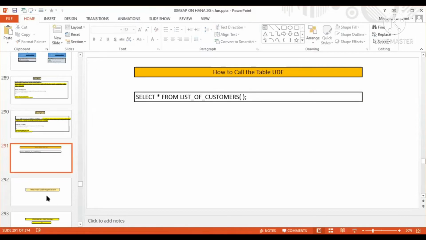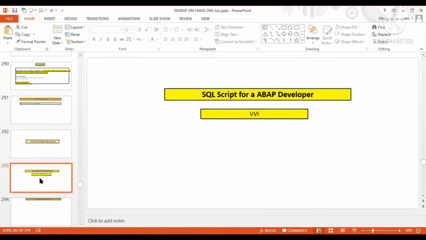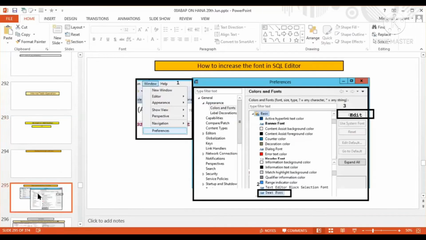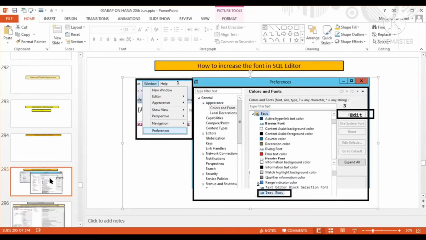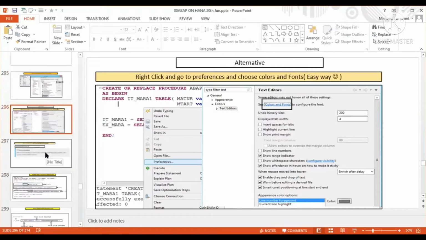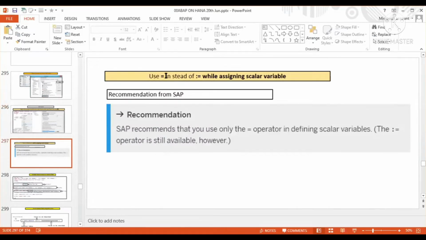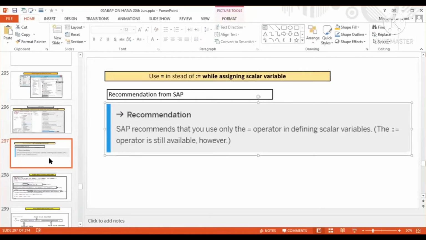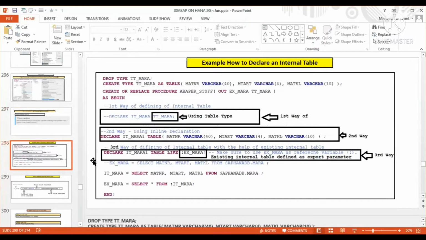We have also seen some internal table operations, and how to increase the font on the SQL script if you want. Then we understood that it's better to use the equal operator instead of colon equal. This is the SAP recommended way. And then there are three different ways in which we can declare the internal table: the first way, second way, and third way. I have put it over here.